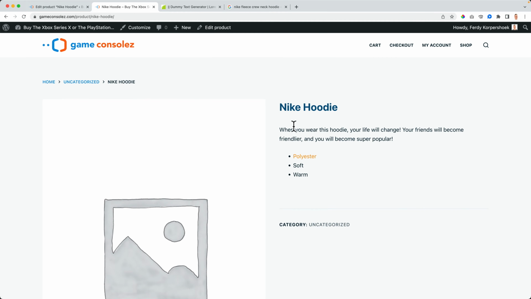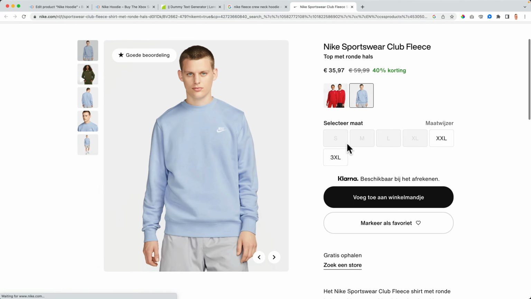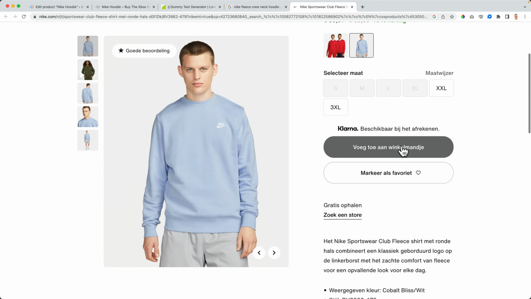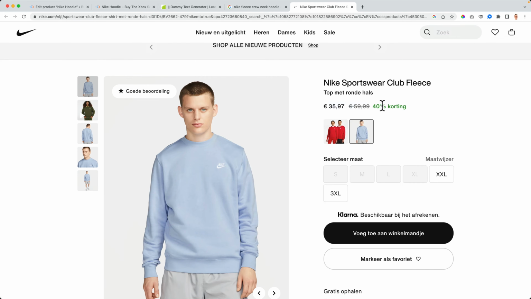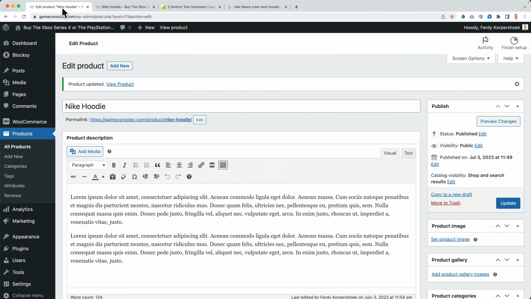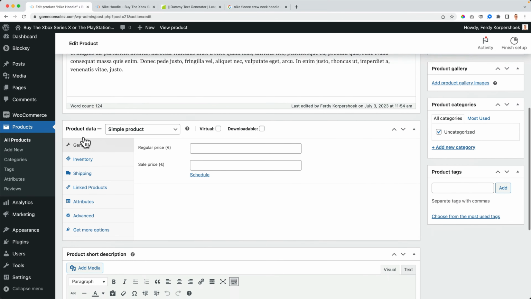Well, there's so much more we can show over here. For instance, the price, because if I go to this page, I can select the size. I can add it to my cart. I can make it a favorite. I do see the price. I see the discount. That's a lot of information I also want to show. Those images, I want to show those. And the great thing is that WooCommerce and the Blocksy theme are making a product page that looks like this one we just saw from Nike. So in order to fill in that information, we need to go back to the product data.